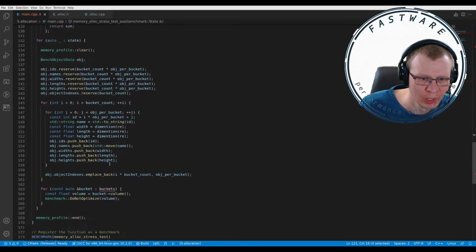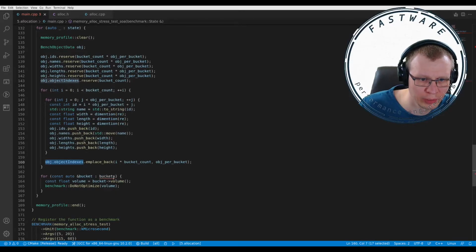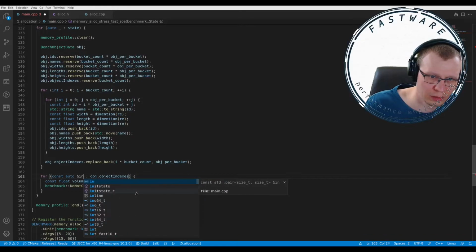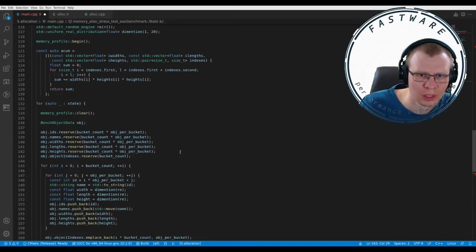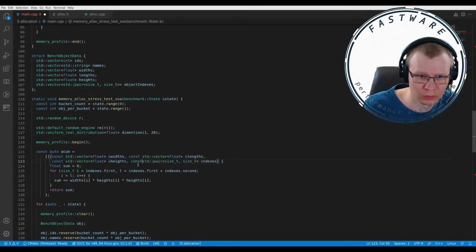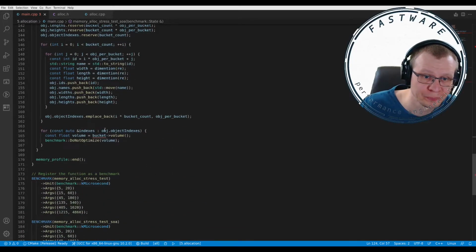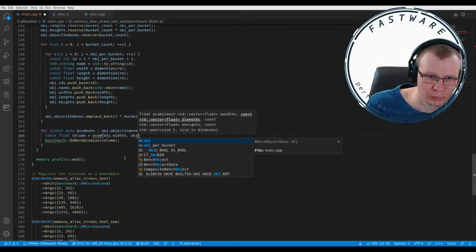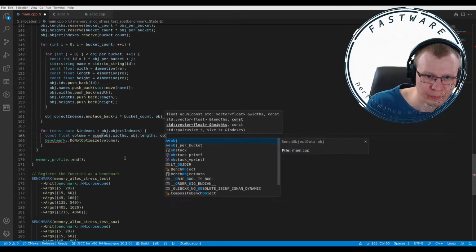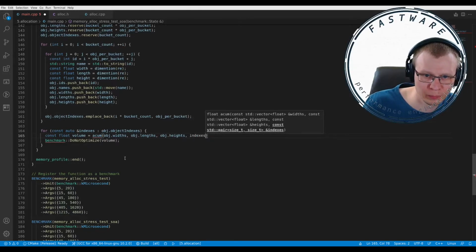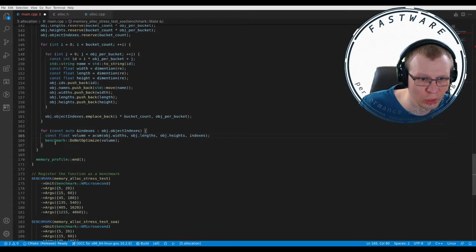Right, so this is our accum, and so here we can actually iterate over object indexes. Just quickly double check. So I'm just gonna do a constref here as well, since we don't need to copy that data. That would be more preferable, I would say. Okay, and then we will replace the existing code for volume with accum, and here we will be providing from our object our width, object dot length, object dot heights, and then we will be providing these indexes in order to do this computation.